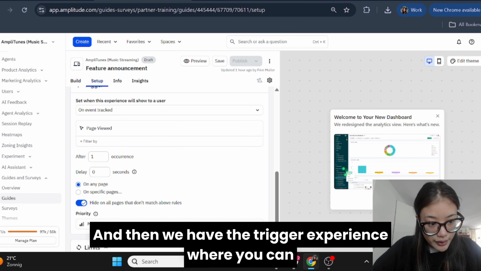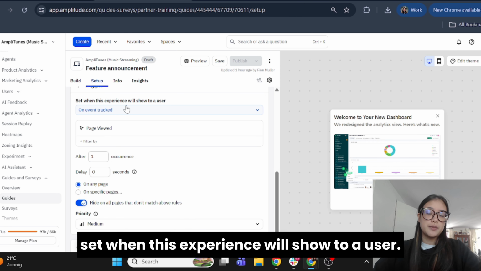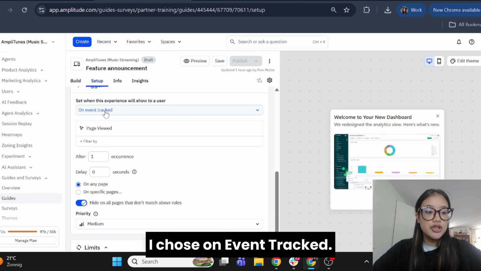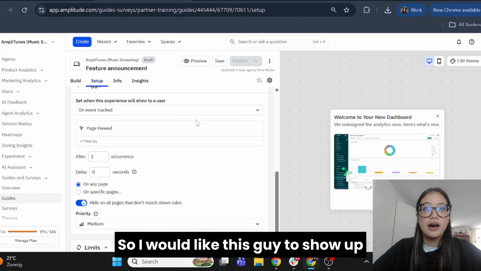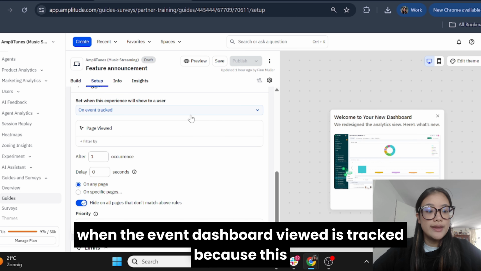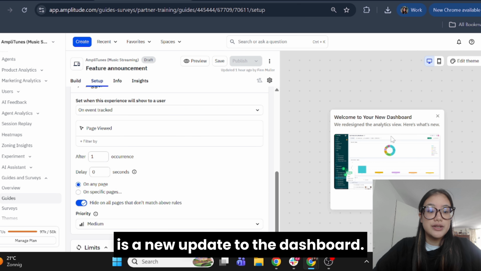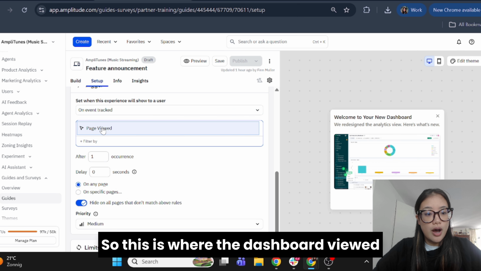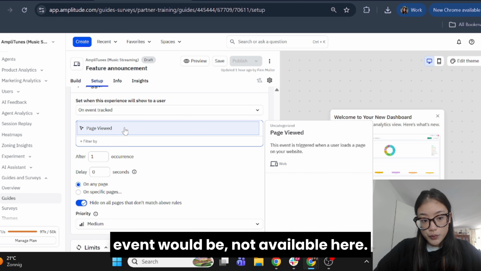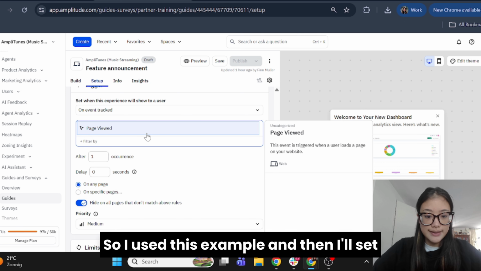And then we have the trigger experience where you can set when this experience will show to a user. I chose on event tracked. So I would like this guide to show up when the event dashboard viewed is tracked, because this is a new update to the dashboard. So this is where the dashboard viewed event would be, not available here. So I used this example.